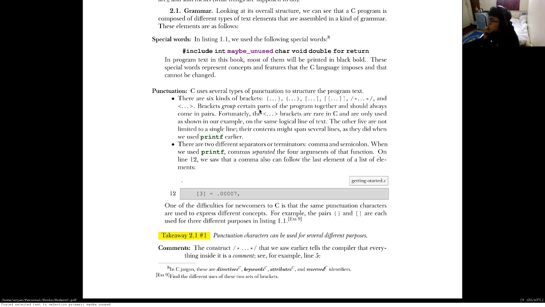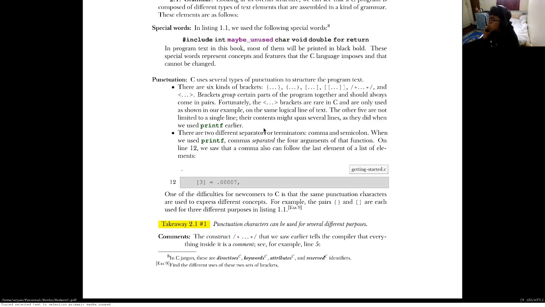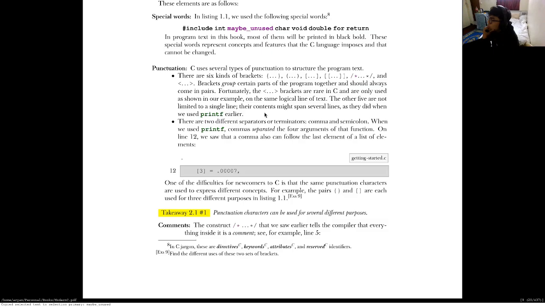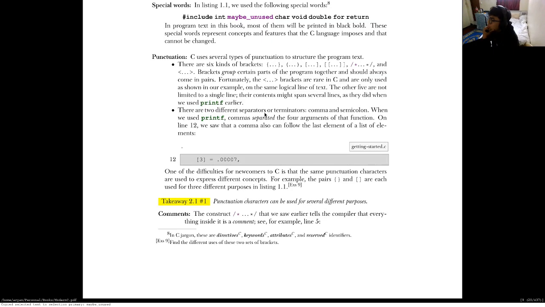Brackets group certain parts of the program together and should always come in pairs. Fortunately, the brackets are rare in C and are only used as shown in our example. They are on the same logical line of text. The other five are not limited to a single line. Their content might span several lines, as it did when we used printf earlier.